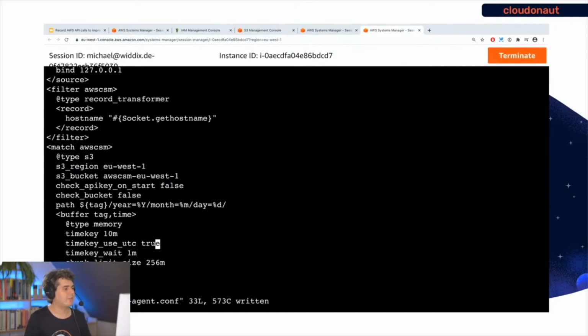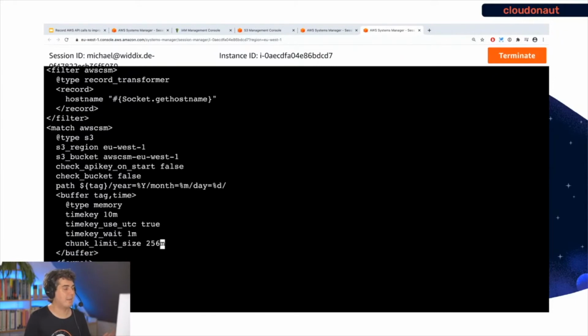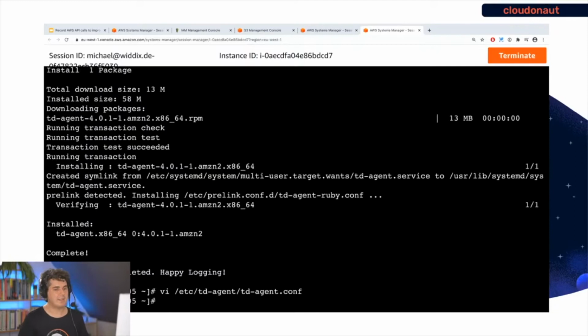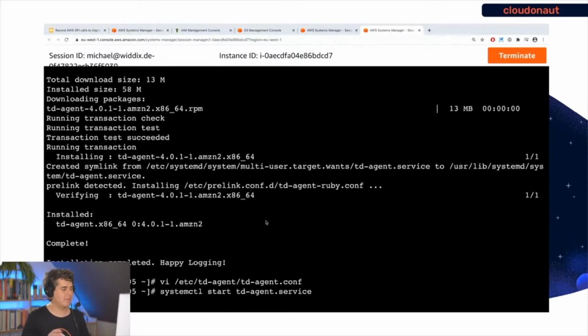The rest is just some details. Basically, we flush every 10 minutes or if 256 megabytes are reached, and we will flush with a 1 minute delay. This basically allows late data to arrive into the system. But that's just the general configuration. Okay, so that's it. Now the configuration is done, and we can start the Fluentd service. And that's again done using systemd, and now everything is working.